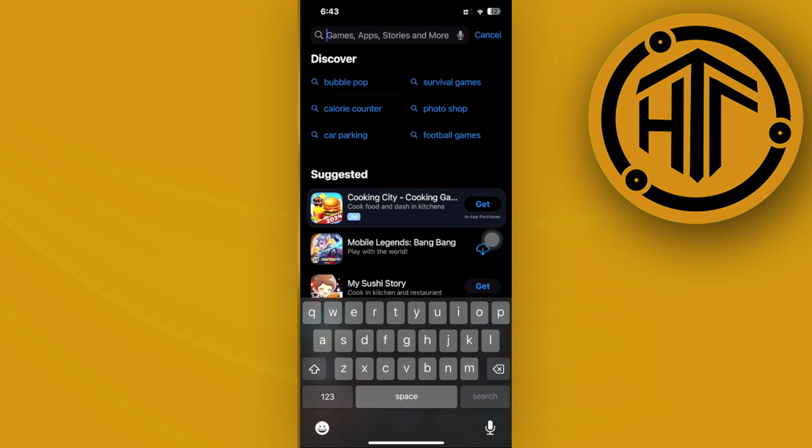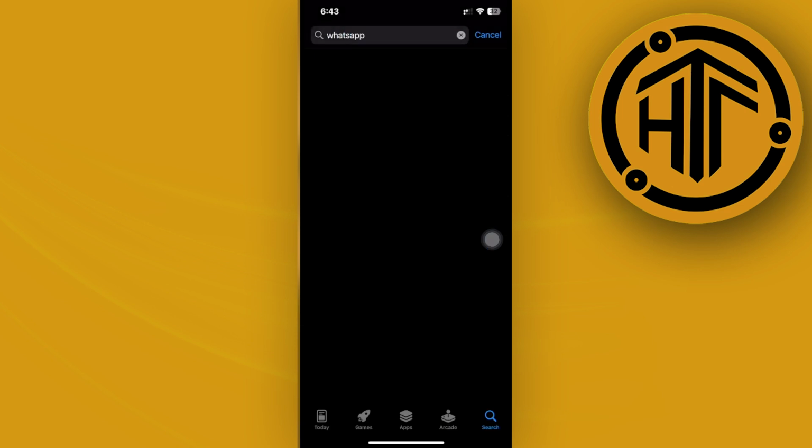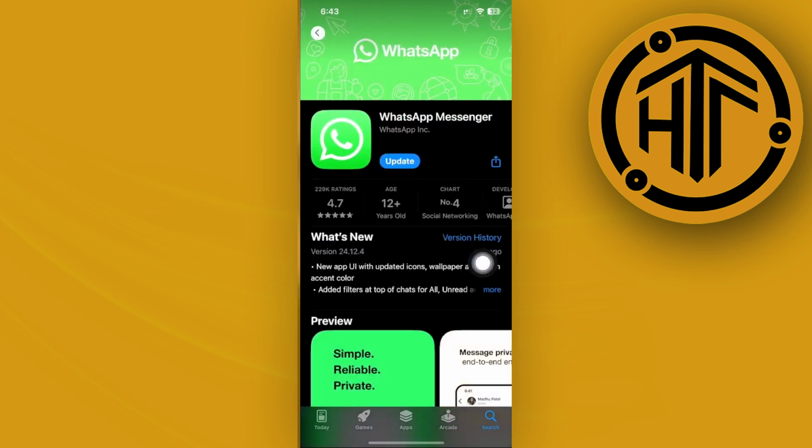Now what I want you guys to make sure of over here is that you have the latest version of WhatsApp Messenger installed on your device. If you do have an update available like this, I'd like you guys to proceed with updating your applications to the latest version so that bugs like this would be fixed, giving you the best user experience possible.